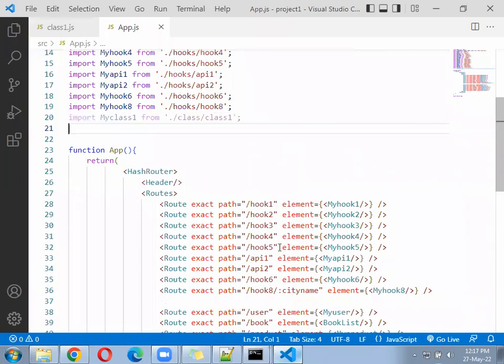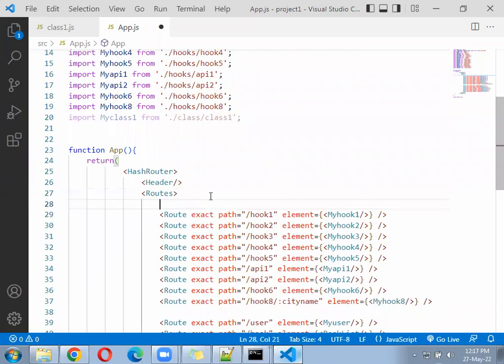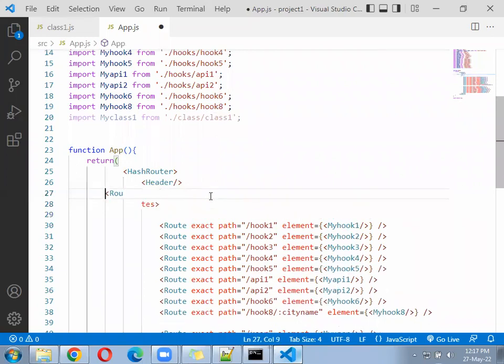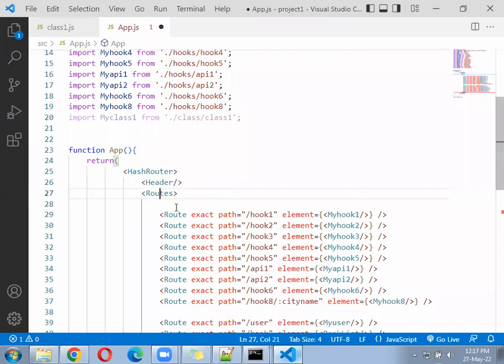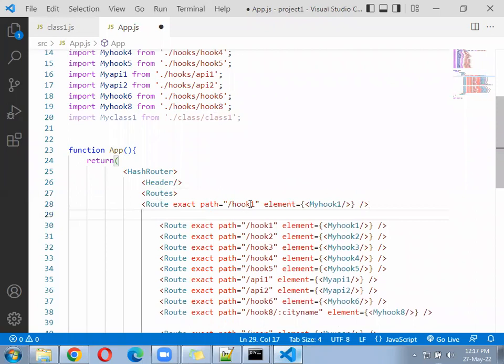Next, after that, we can add here class one, my class one. Path you can give only class one.